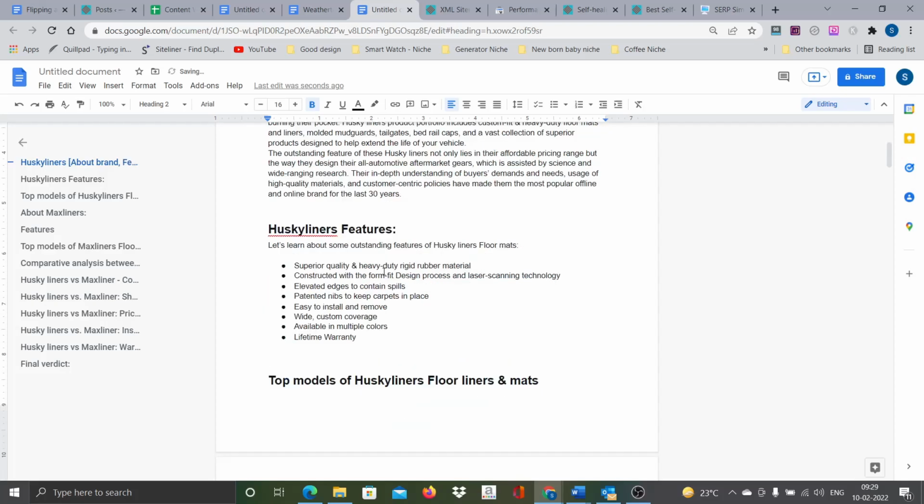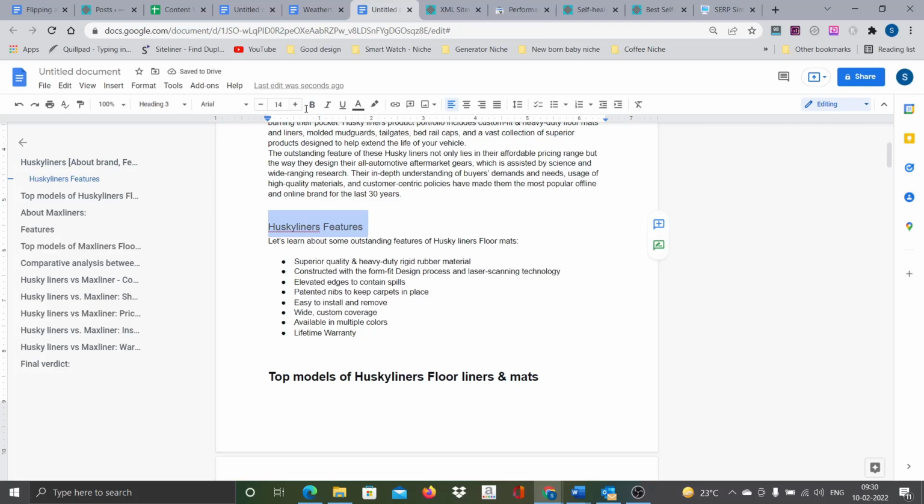Okay, and this is going to be H3. Before this one, I would actually, maybe I will leave it as it is. This one is going to be H3 under Husky Liner. Bold it.